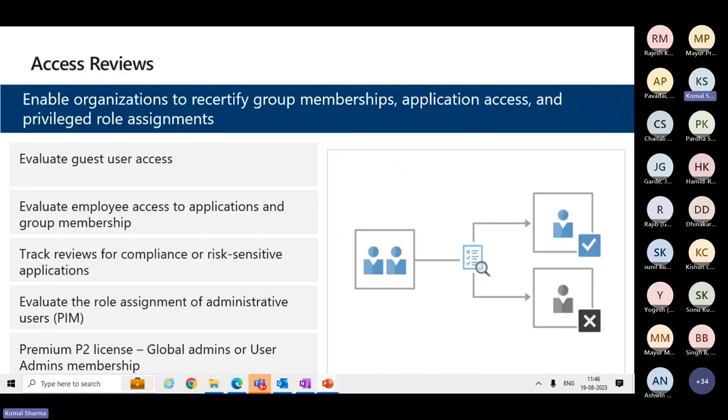Now, when we are providing access to any group or any user for a particular resource or application, or you are putting conditions for accessing any resources, in both cases, at the end, access is given to a user or a group. But don't you think it is important to review that access? How that access is being used? Is there any misuse? Or whether that access is really required or not? For that purpose, you need to perform access reviews.